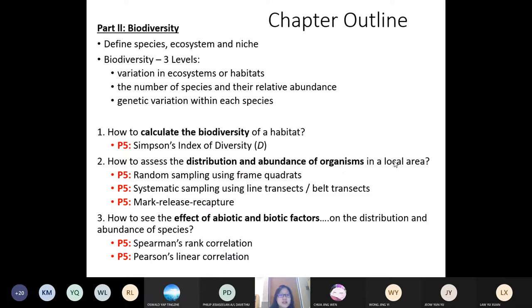So that's all the classification stuff here. And the next part is biodiversity. So if you are on track, I've already covered these parts here. We have one video on just the definitions and how to calculate biodiversity using the Simpson's index. And then the second question is how to assess the distribution and abundance of organisms in a local area. And this is using the tree sampling techniques, which is very, very important for paper 5. Don't say I didn't tell you.